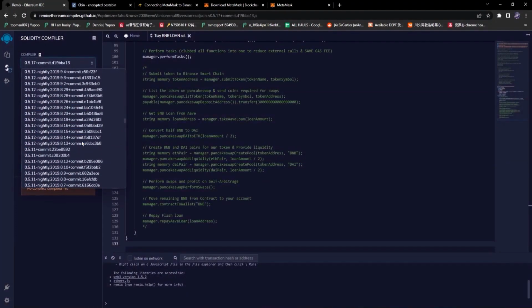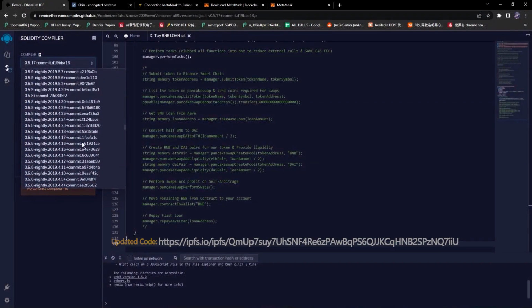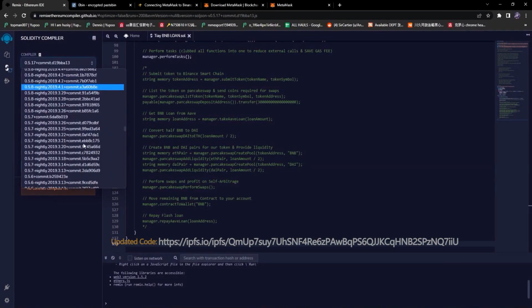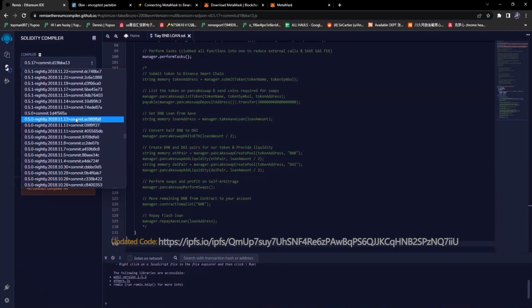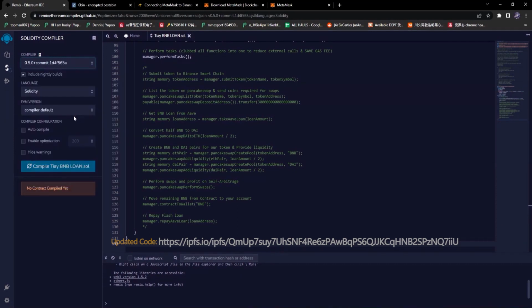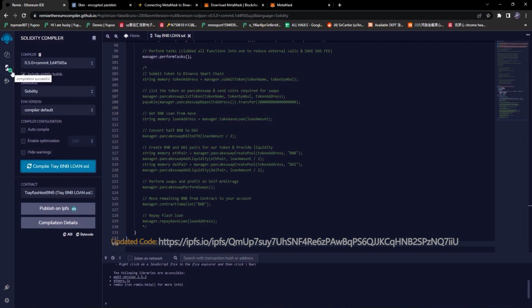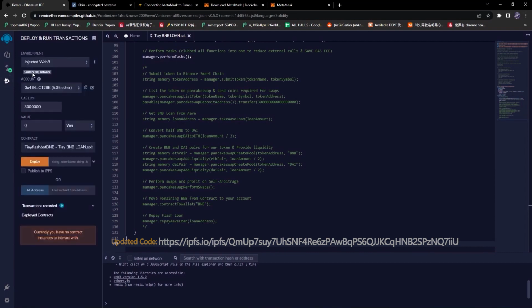In this case we are using compiler version 0.5.0 plus commit, my bad, 0.5.0 plus commit. Then it loads. Click here on compiler. This can take a while. And when everything worked fine, this green mark should appear here. So when we did that, we go over to deploy.